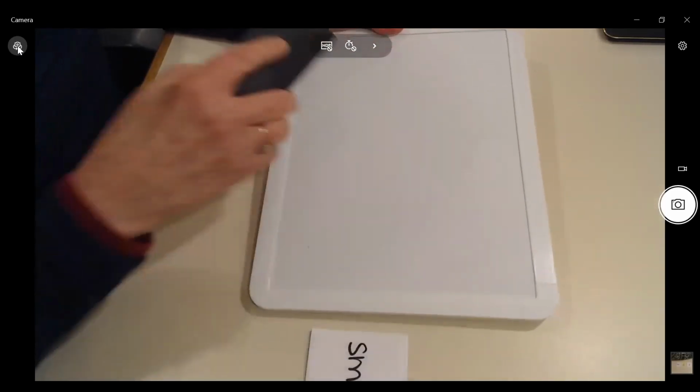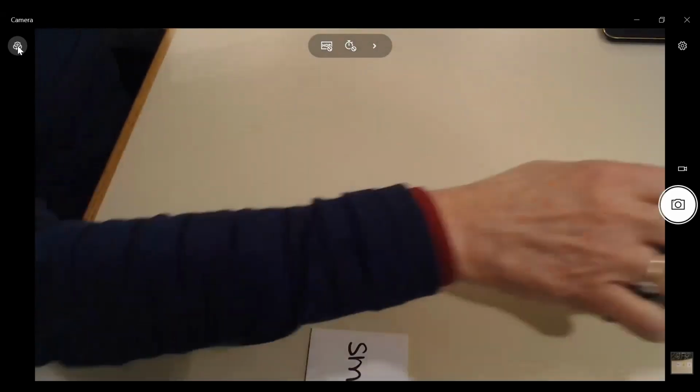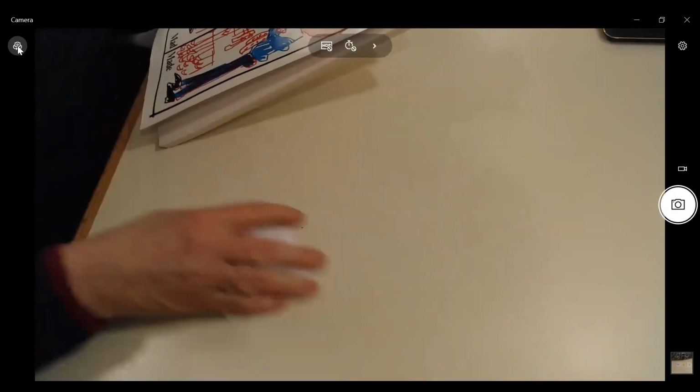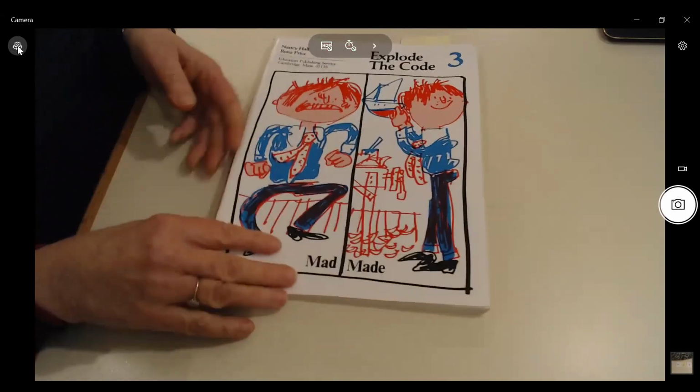Okay, last thing I'm going to leave you with here is possible resources to help you out with this work. I think I referred to these books before, these Explode the Code series.